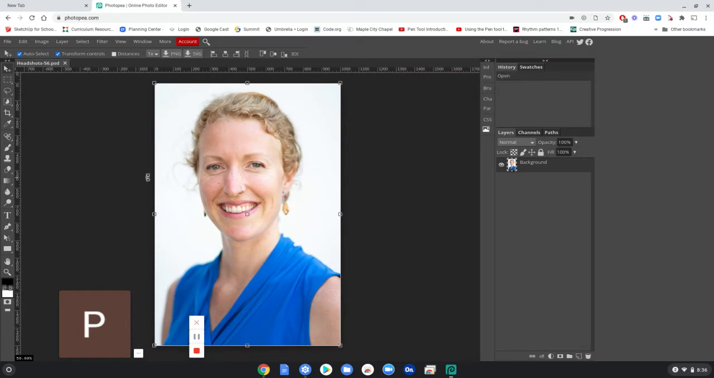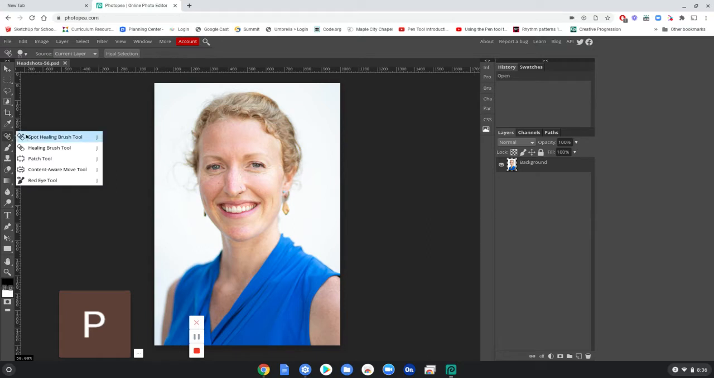Once you get this in here, we're going to be focused on a group of tools that are found here on the left. And it's this one here that looks like a Band-Aid. If you click and hold for a second, you can see there's multiple tools found here. These are all related to modifying images and replacing pixels in an effort to remove blemishes and blend certain content.